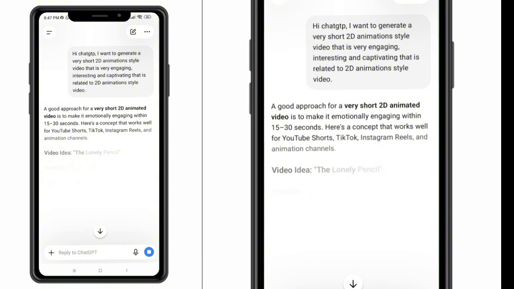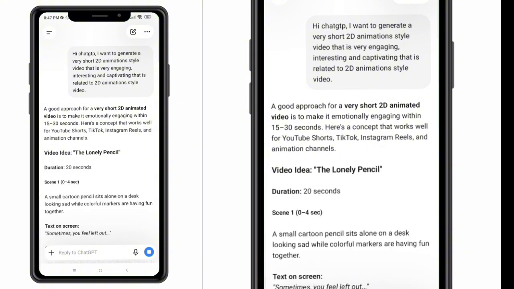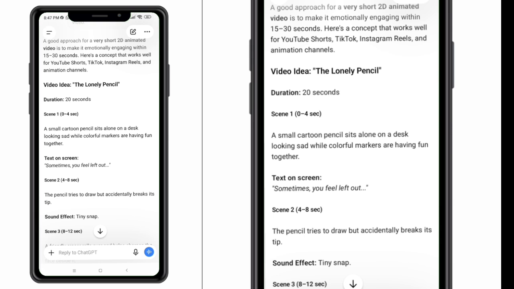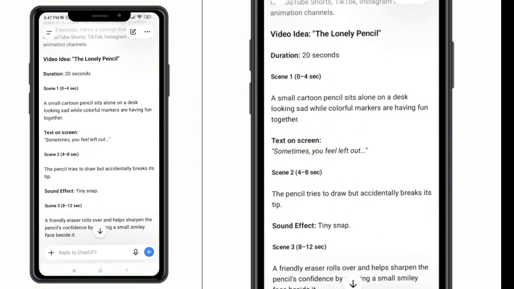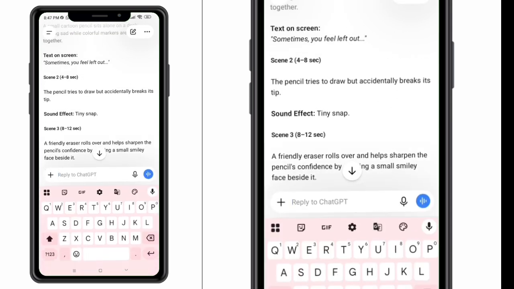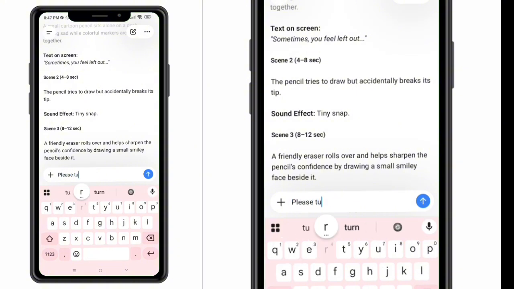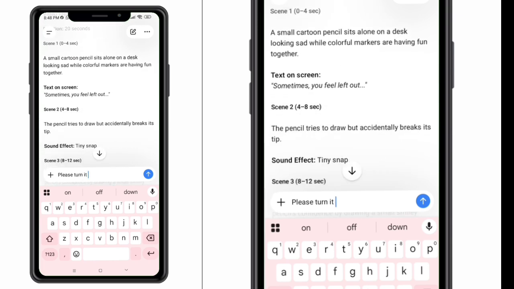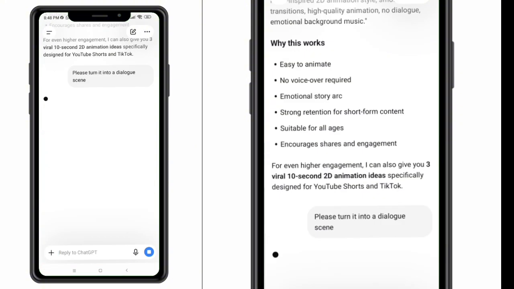Let's see what ChatGPT is giving us. So a good approach video that has given us the title of The Lonely Pencil. Duration 20 seconds. Yes, because I told ChatGPT I want it to be very short. Then the next thing we're going to do, I want it to be a dialogue scene. So I'll just tell ChatGPT, please turn it, what's the title again? The Lonely Pencil, right? Turn it into a dialogue scene. And then you click it.